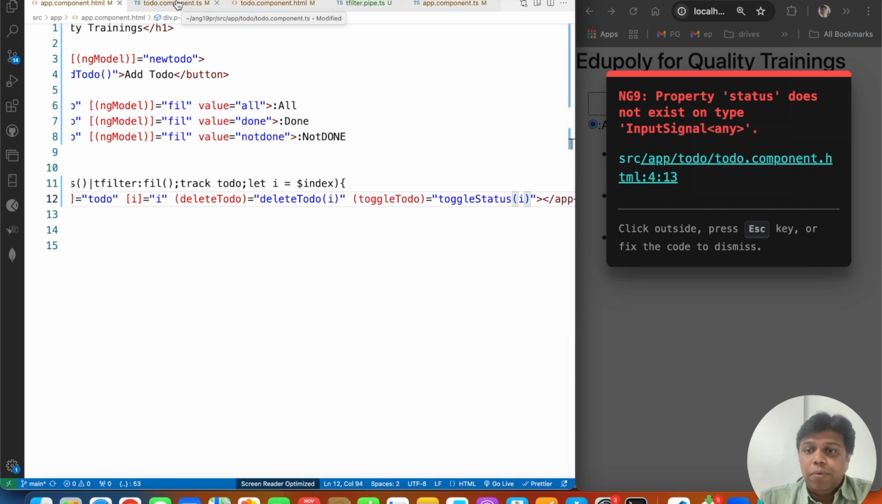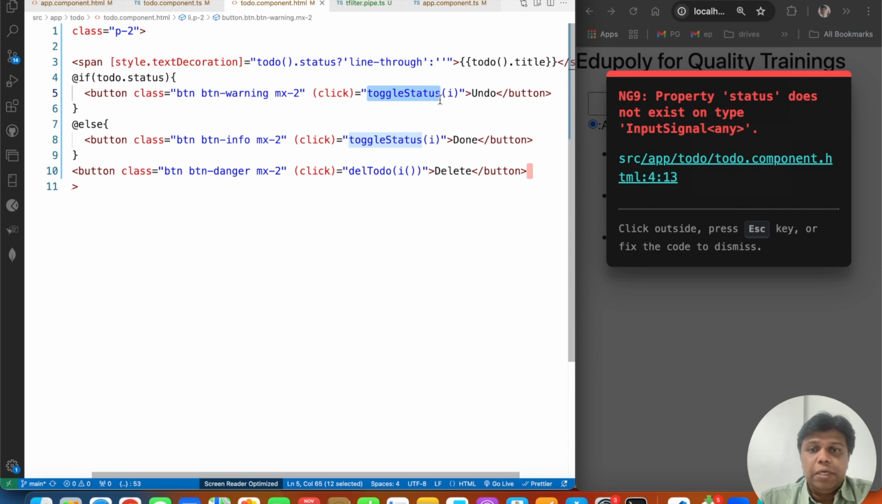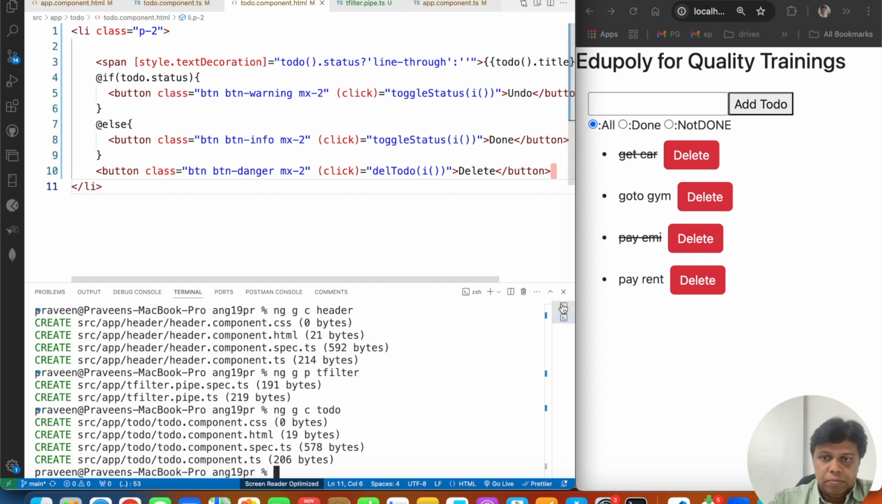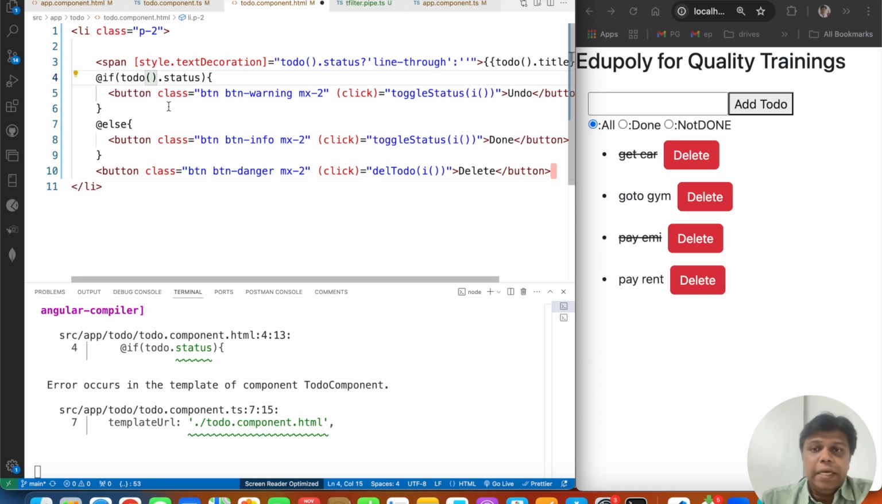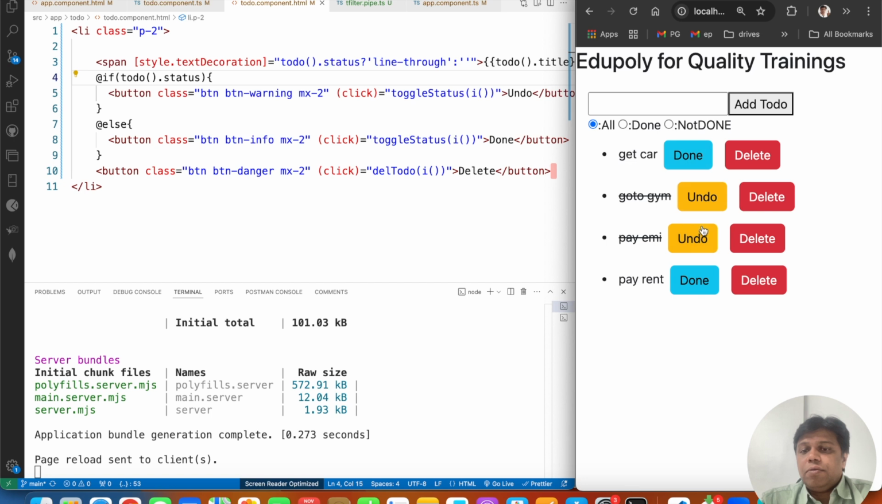What happened in the ToDo component? Input signal, yes, because these are all new things. So here also we have to call the i of, because it is an input signal. Okay, let me restart the server first. Yeah, we may have so many toggle status toDo of. Earlier it was a simple property, but not now. Now this is totally fine.